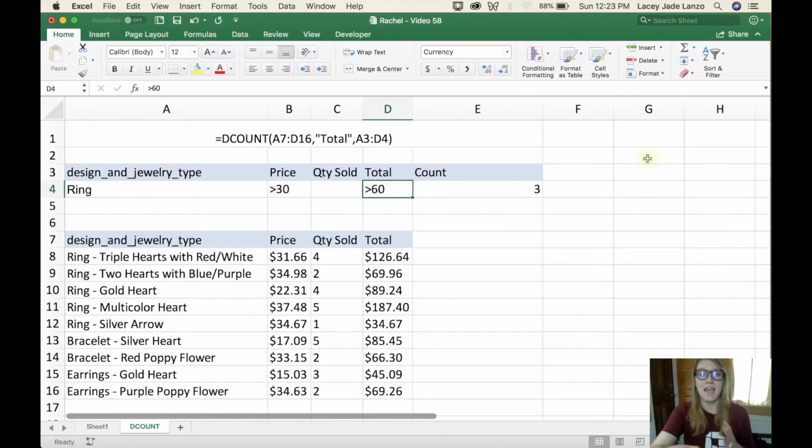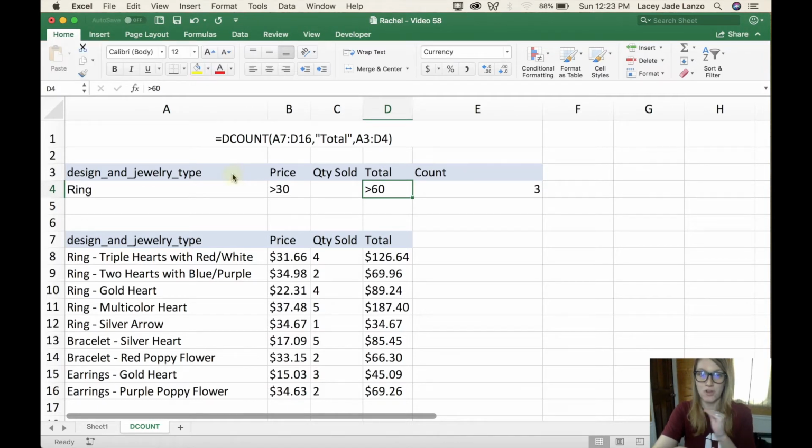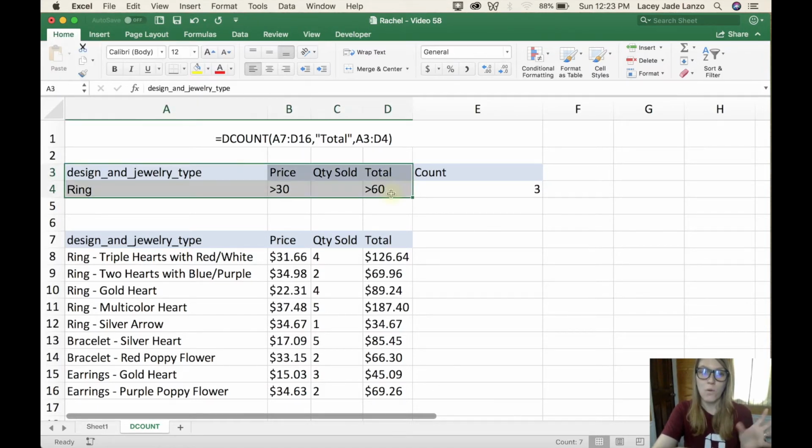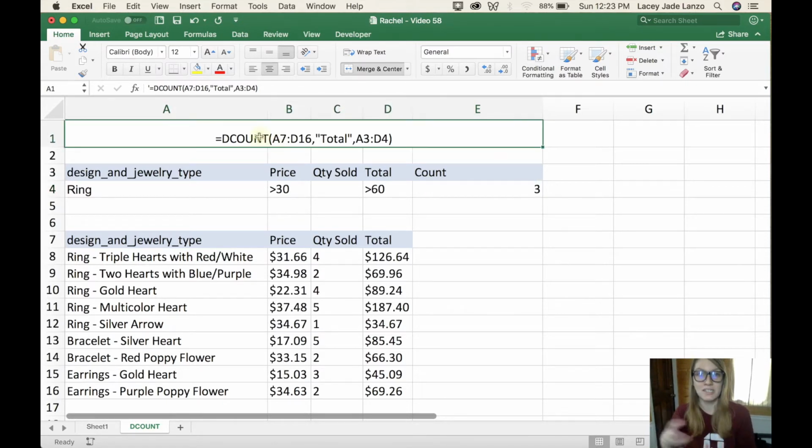Alright, so here is a table of some recent sales that Rachel has made, and then the parameters that I just laid out. The jewelry type that she's looking for is a ring with an individual price of over $30 and a total price in this time frame to be over $60 worth of items sold. So what we did here is we left this table here, the simple breakdown, and we just typed out this little table to set the parameters of what Rachel's looking for.